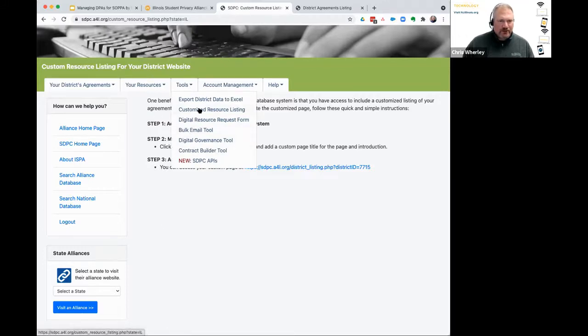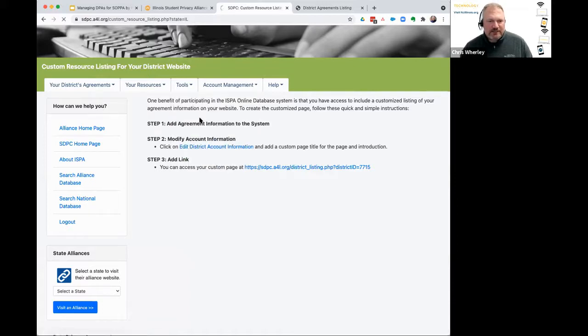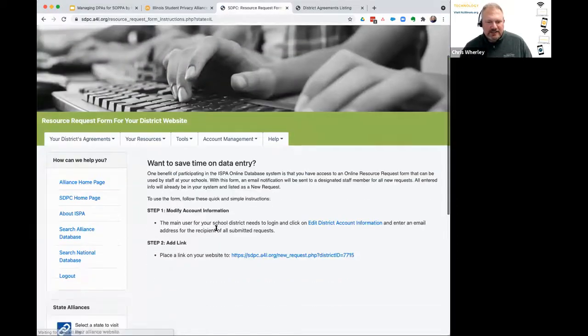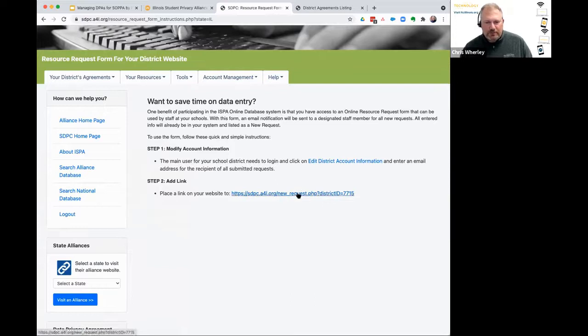These other tools are available to you. I think the main thing you're going to use is the custom resource listing. This digital resource request form is something you can put a link to on your web page, and then requests would come automatically into the database tool, so you could see those requests coming in.